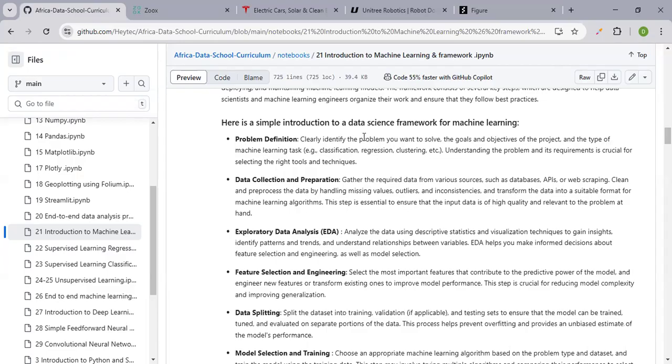Clearly identify the problem you want to solve, the goals and objectives of the project, and the type of machine learning task. In this case, it's classification, regression, and clustering, which we'll later have a look at under supervised learning, regression, and supervised learning, classification. So understanding the problem is the first step.